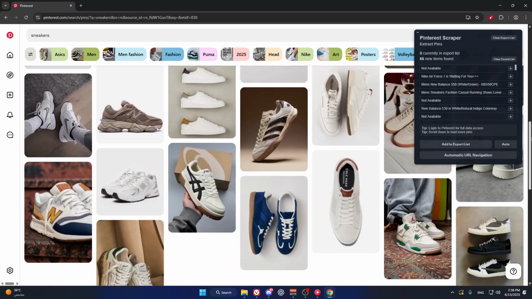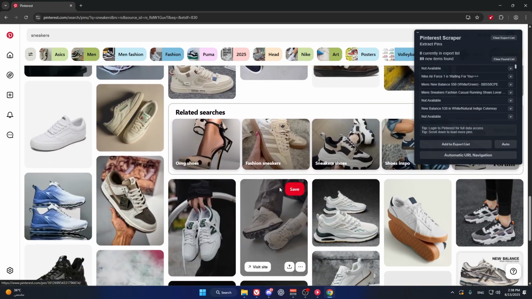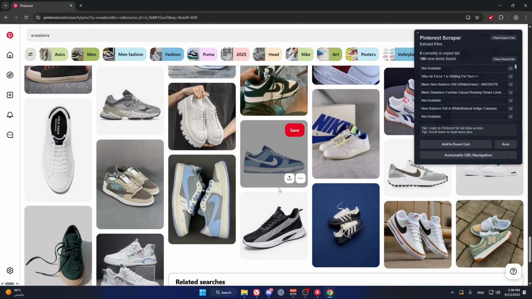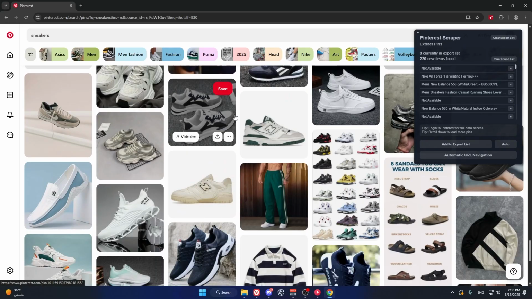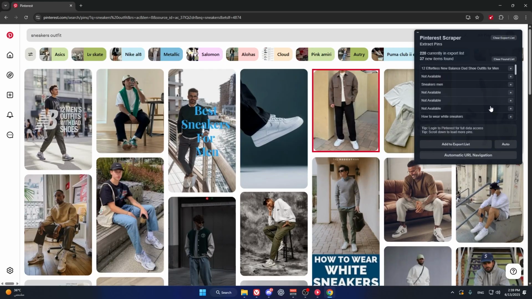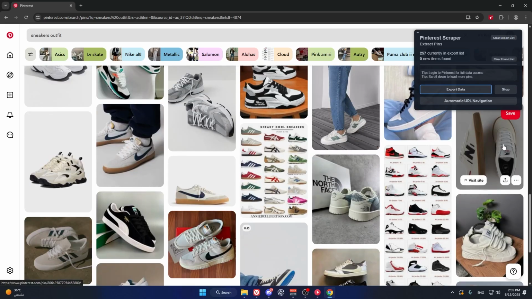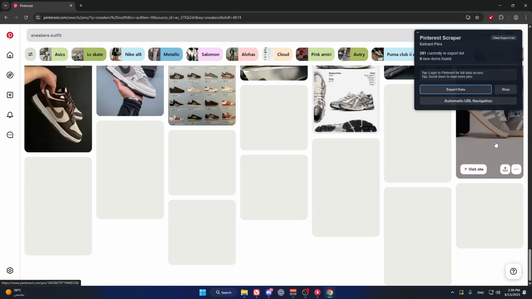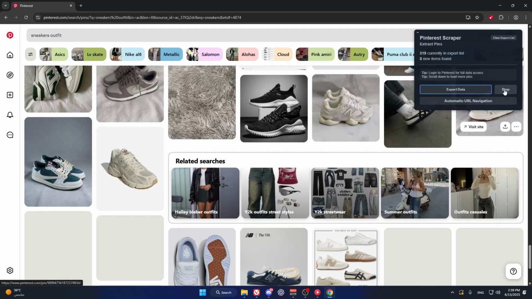To extract more, simply scroll down. And the more you scroll down, the more you extract. Once you're done, press Add to Export List. Alternatively, you can use the auto function, which will auto-scroll for you and add the data to the list. Once you're done, press Stop.